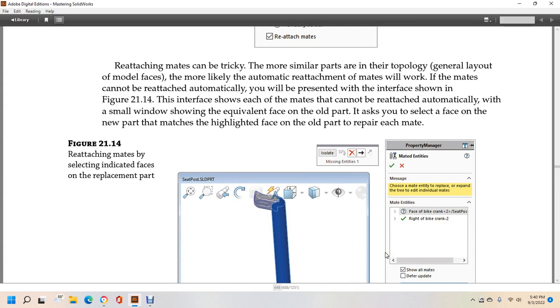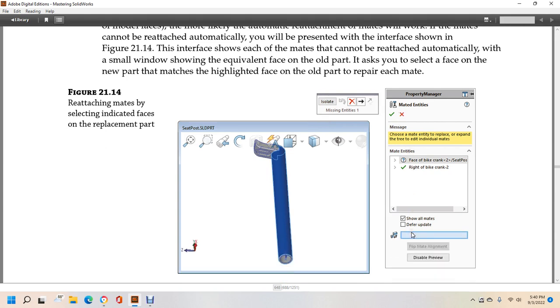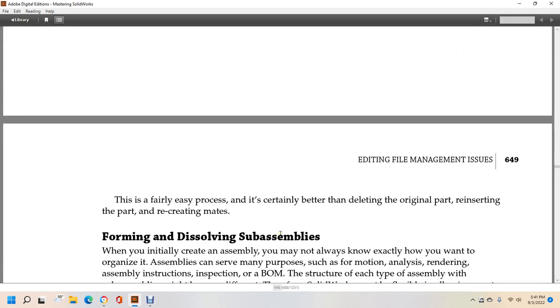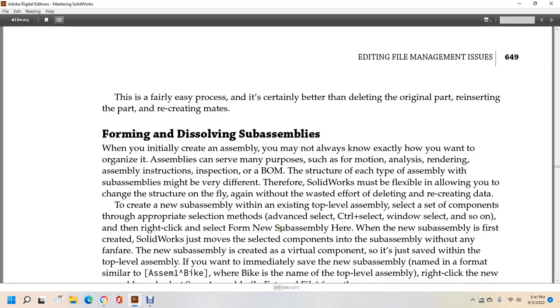Figure 21-14 shows reattaching mates, with the selected and indicated faces, the replacement part, the Property Manager, the mates needing repair, the message, show all mates, and defer update. It is a fairly easy process, certainly better than deleting the original part, reinserting the part, and recreating mates.